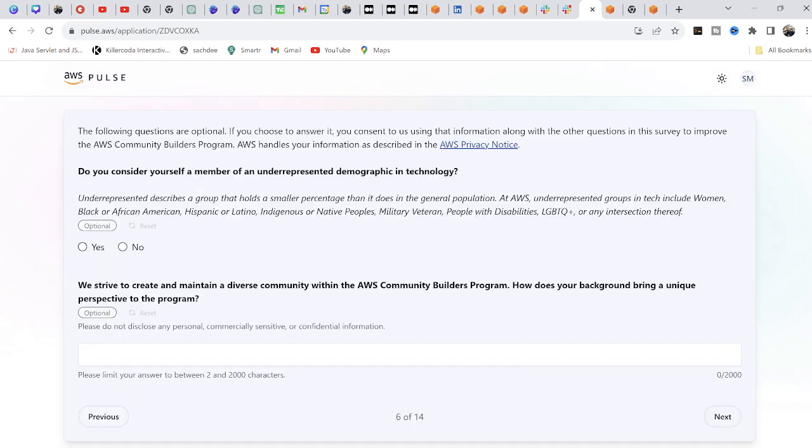Once you have finished all the fields on that page, there are 14 pages. It is a very lengthy process. Since I applied last year, I have been selected.